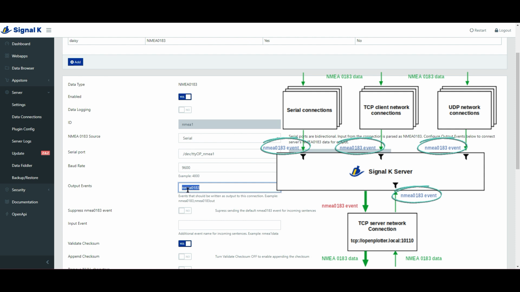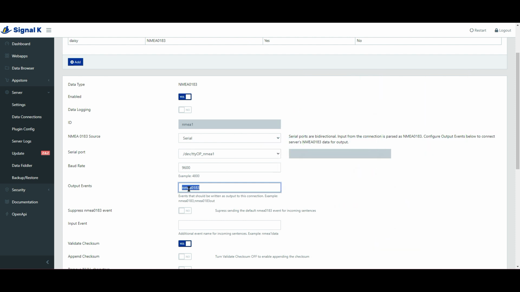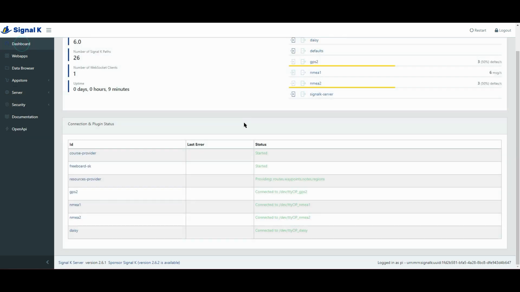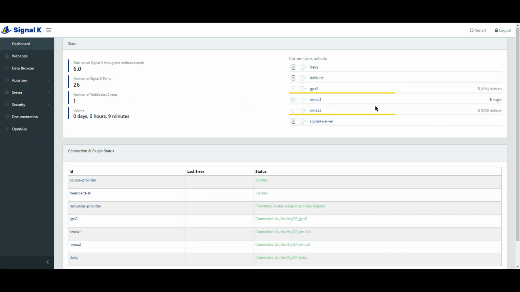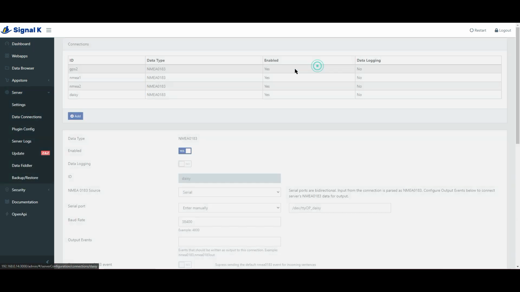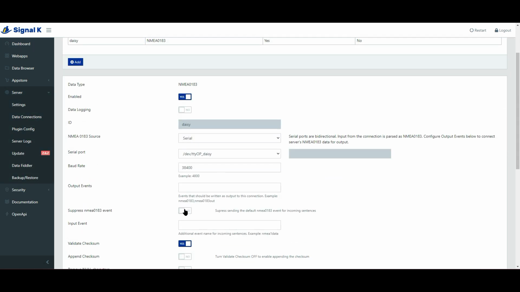And if you put it on any output, if you have an output and you put this in, the complete NMEA 0183 events are sent out. Because the AIS data is also an NMEA 0183 event, it's also sent out. If you don't want this, you need to suppress this event.